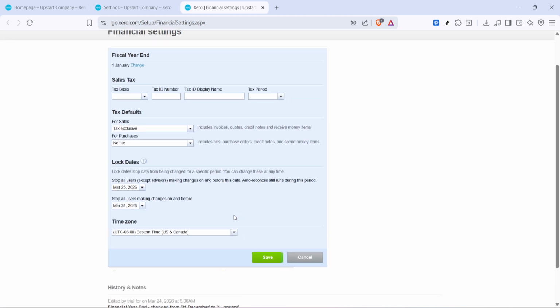With the right permissions, you can always return to Financial Settings later to move the lock forward, or temporarily and cautiously roll it back to correct a genuine mistake. Just remember to reset it once you're done. That's it. Accounting settings, financial settings, set your lock dates, and save. With this in place, your historical data stays consistent, clean, and audit ready.